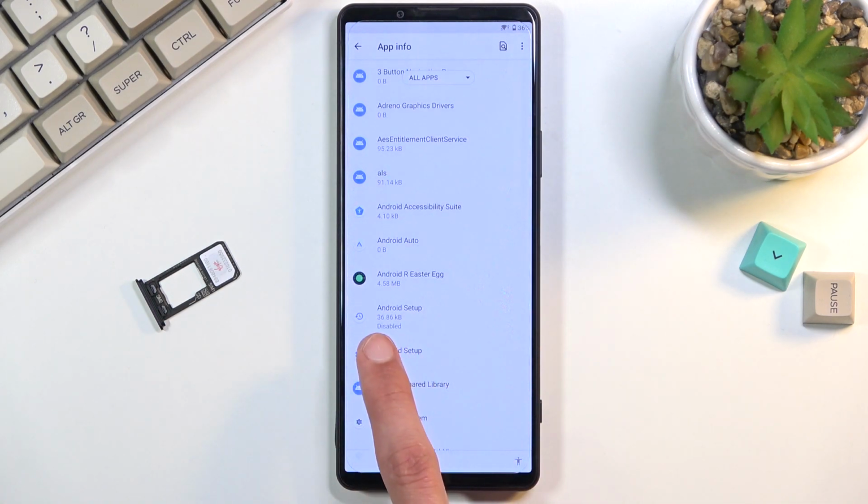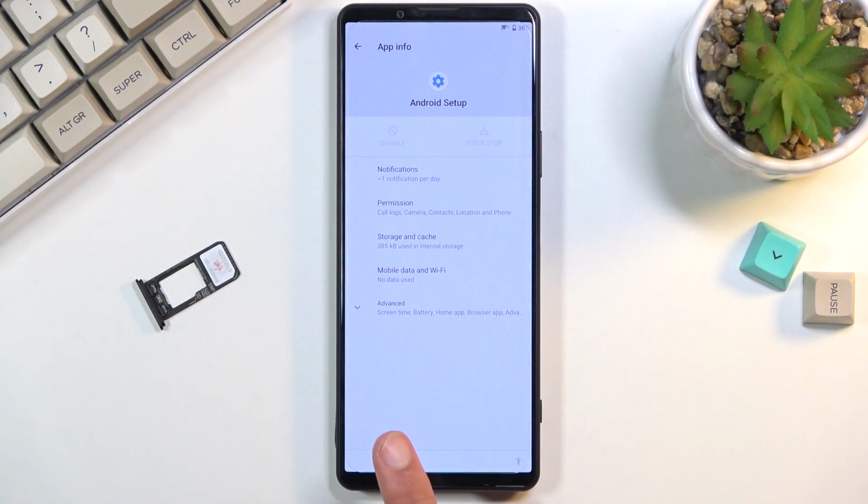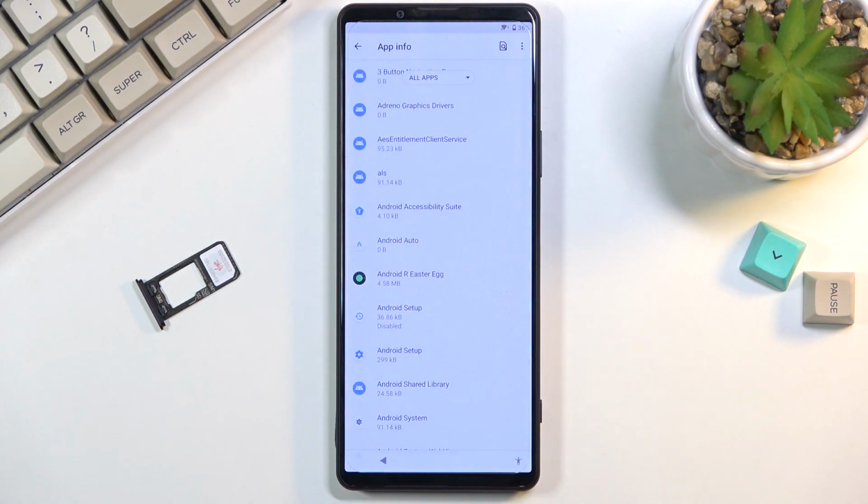Even though this one only shows that it's disabled, this one does not, but you've seen it. It shows when you navigate to it, it's disabled. Or I can't even disable it if I wanted to. So once you have that ready, you're gonna now basically scroll down to Google Play Services.